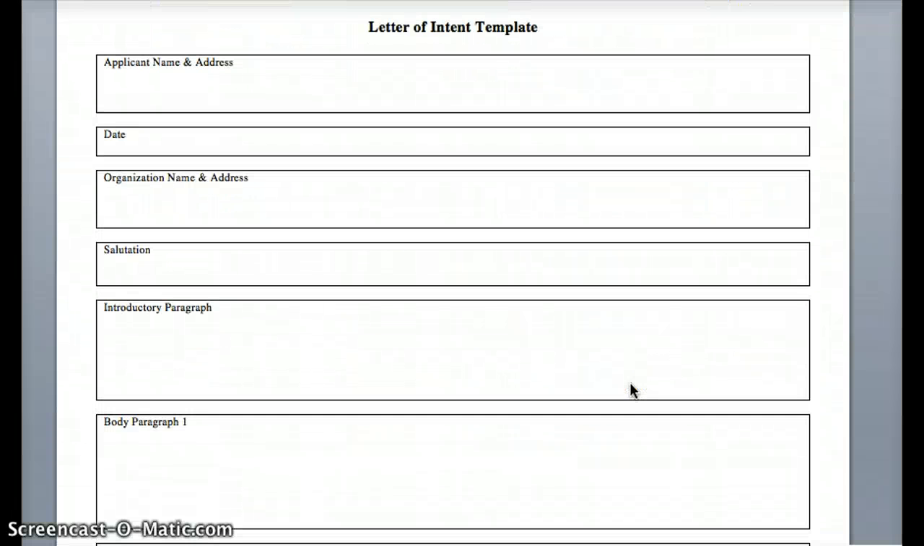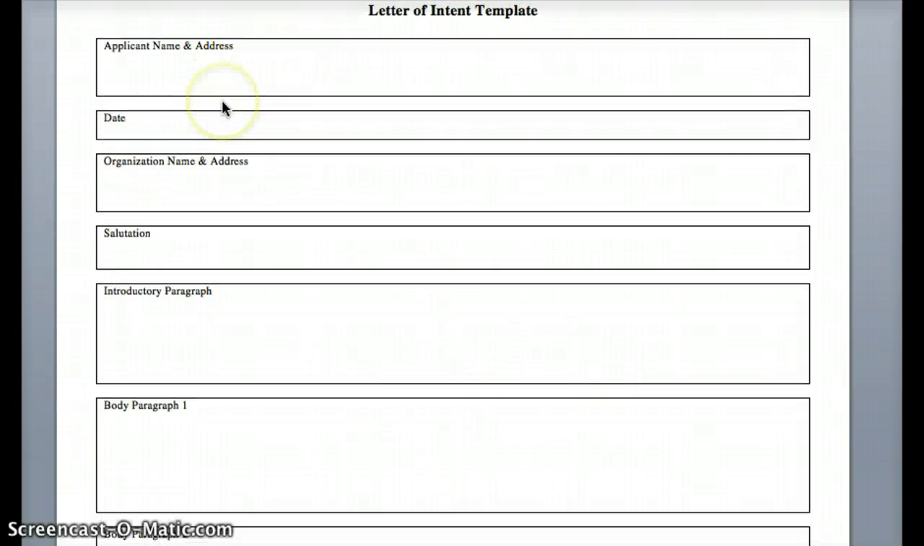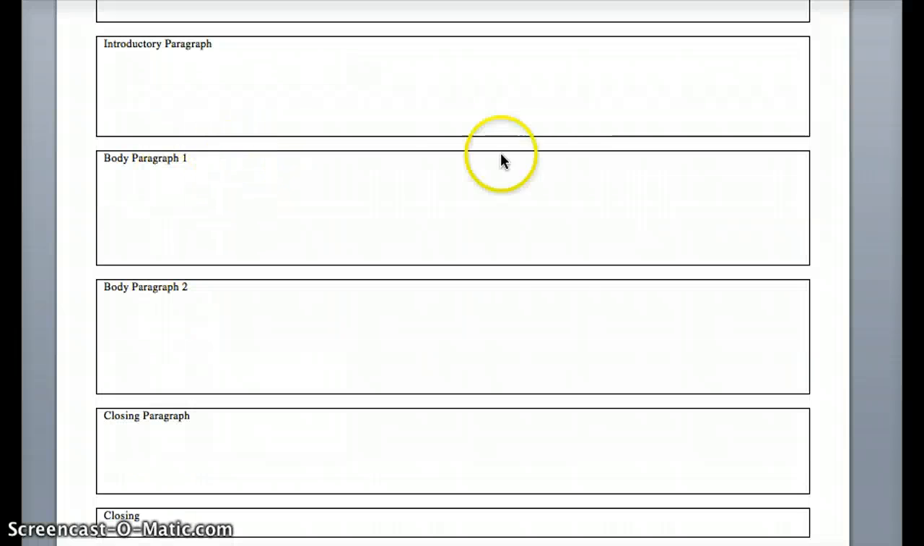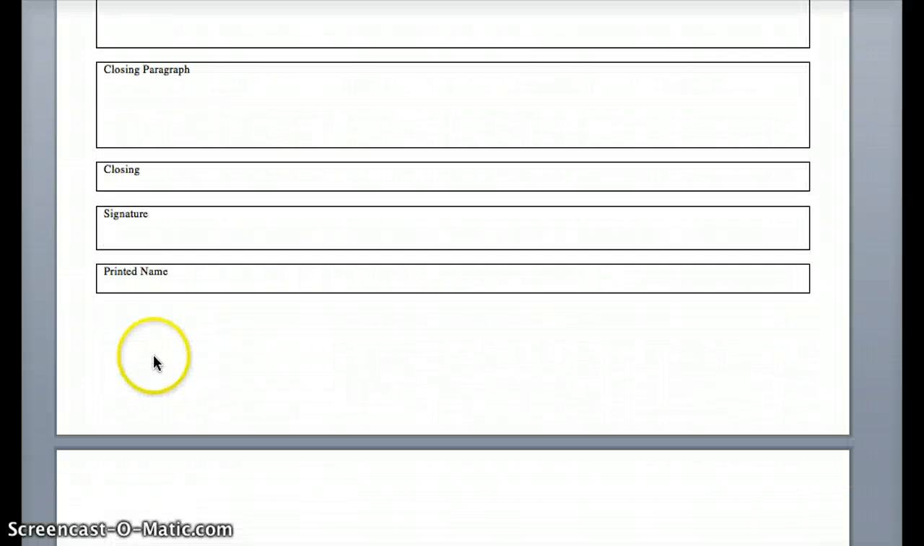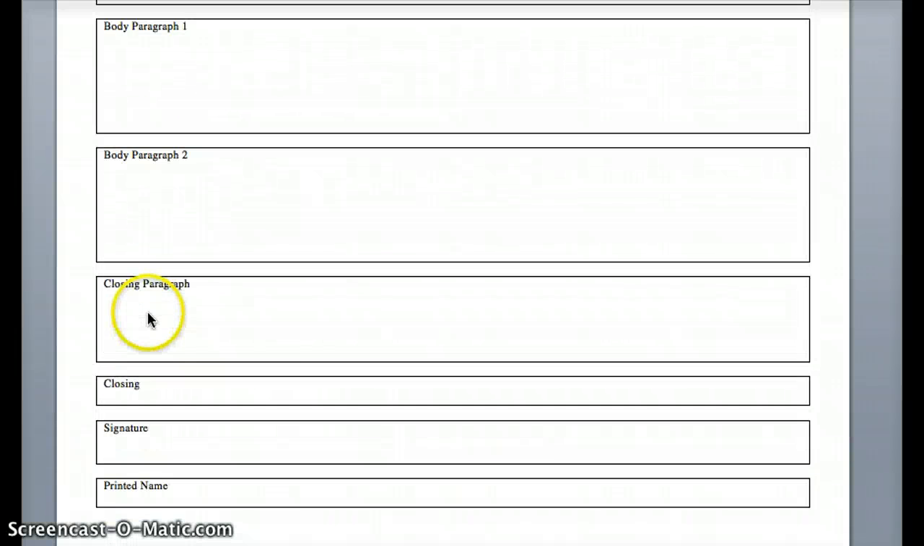After that, you will give students some time to brainstorm. They have the letter of intent template, so you'll spend some time giving them time to brainstorm and put some notes in each area. So that's the end of lesson 2.5.